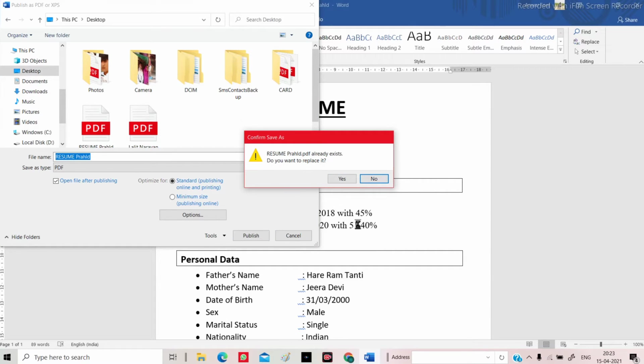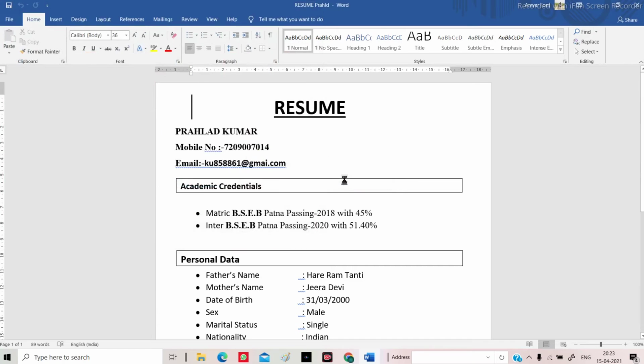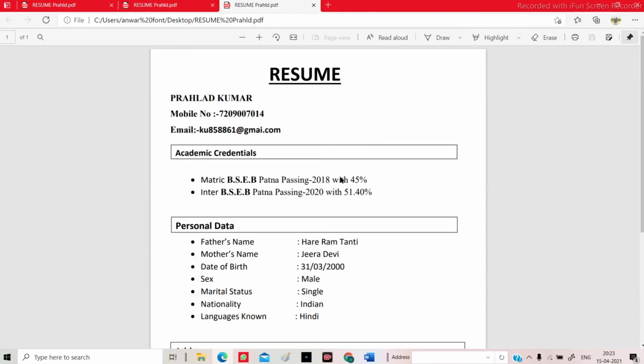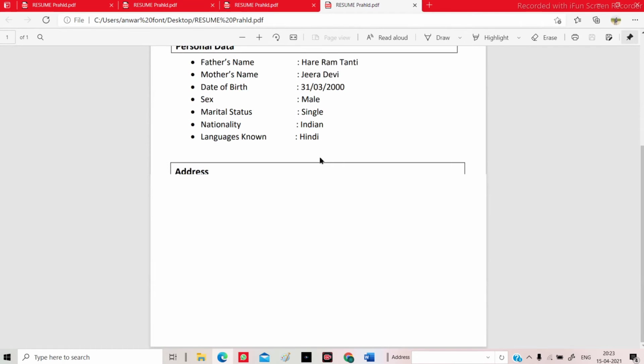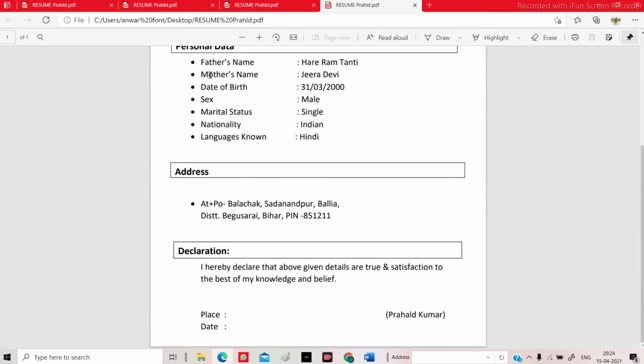It is prompting that resume plot.pdf already exists. Do you want to replace it? Yes, we are going to replace it. So we have replaced it successfully. Now minimize this window, and here we have resume plot. Double click on this, and you can see this is in PDF.